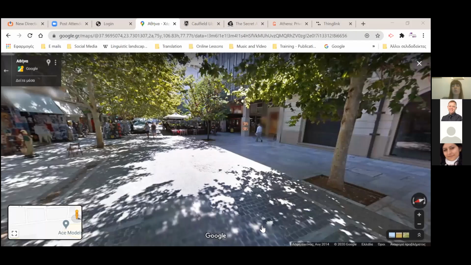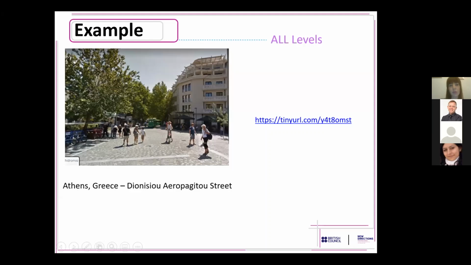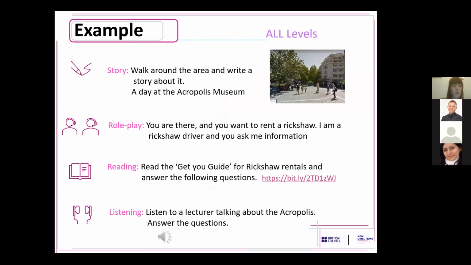Well, so what we can do when we assess with virtual tours is, first of all, we can assess all skills. For example, the writing skill, we can ask students to walk around the area and write a story about their day, or write about a day at the Acropolis Museum. You can assess speaking. You can ask your students to do some role plays with you.